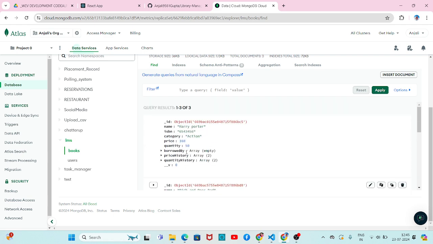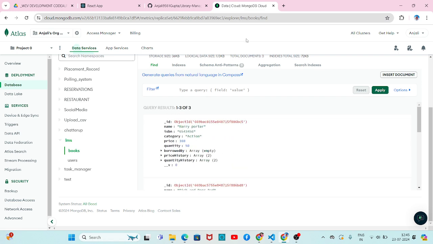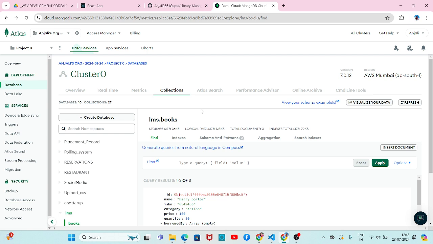And my Hello book was deleted from the database, because the admin deleted that book from the database. So this is my MongoDB. You can easily use MongoDB Atlas for your database purposes.